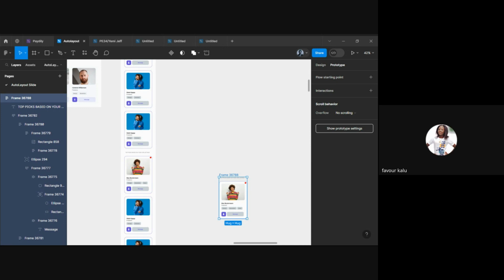Hello, good evening. Good evening. Sorry, I joined late. What is this card used for? Like, what is the need for the card design?